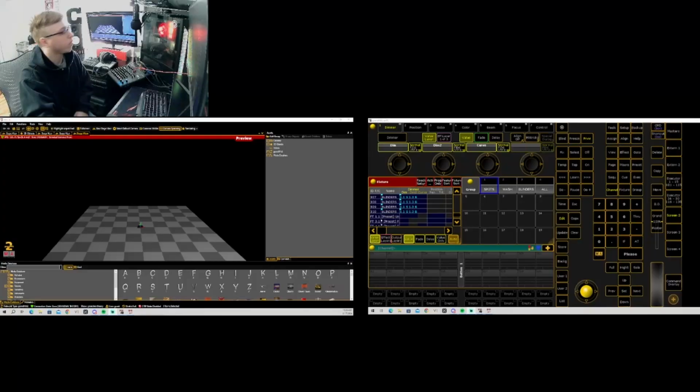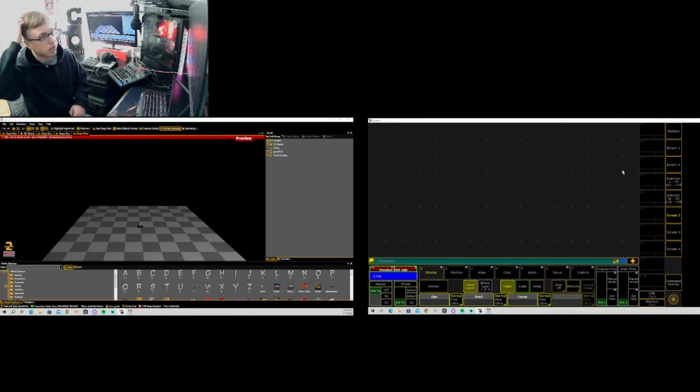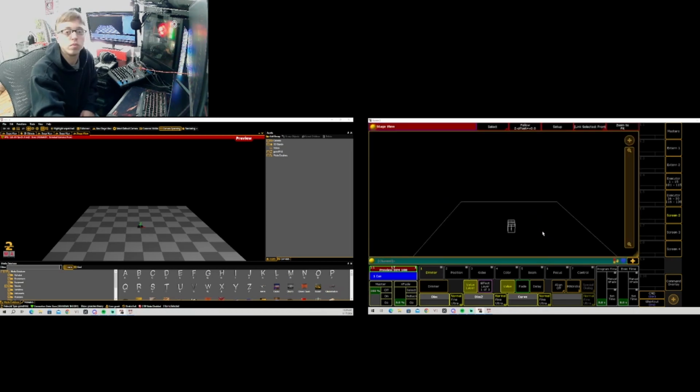So first things first, we're going to need to create a layout view. What we're going to do is come over here and open up screen 2. I'll full screen it for you guys so you can see it. On screen 2, we're going to come up to the left box and select this box. We're going to go to Other and then Stage. This will be our stage view, our layout view.